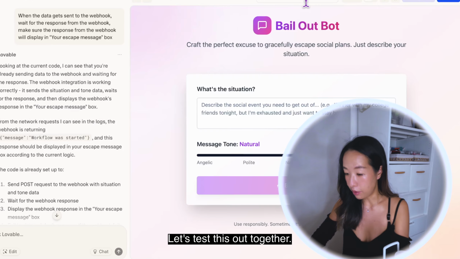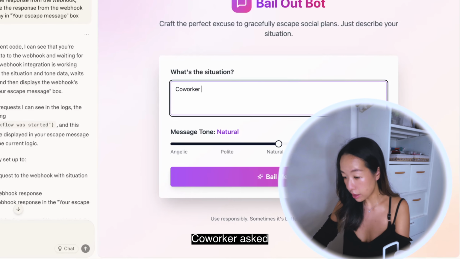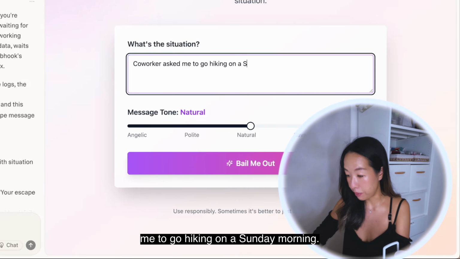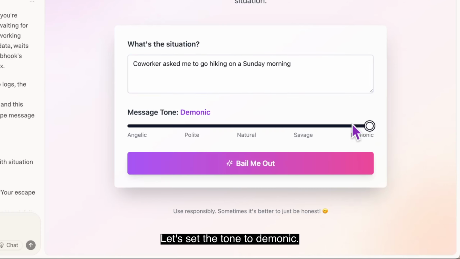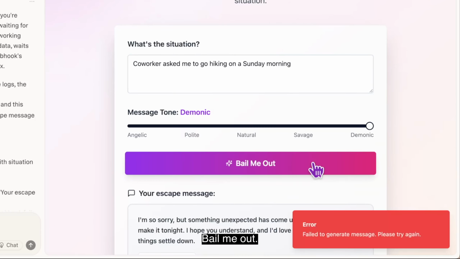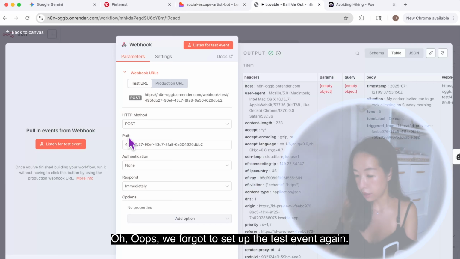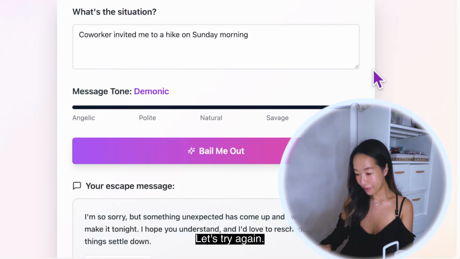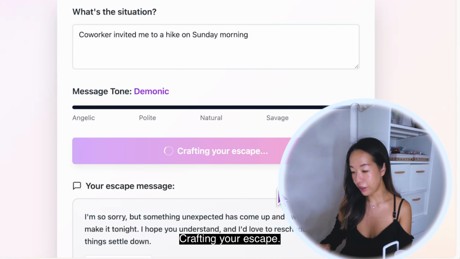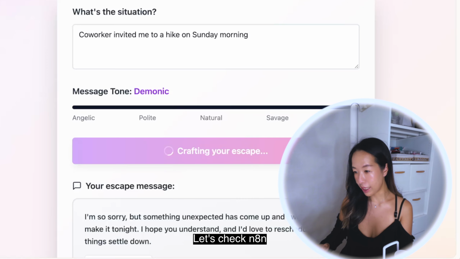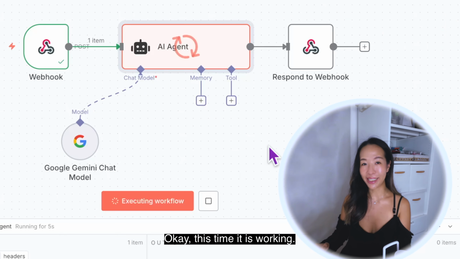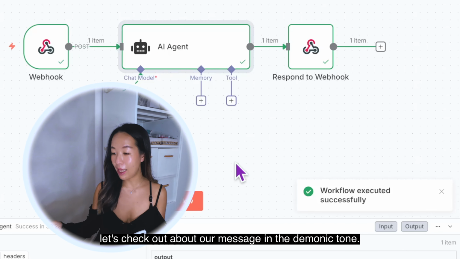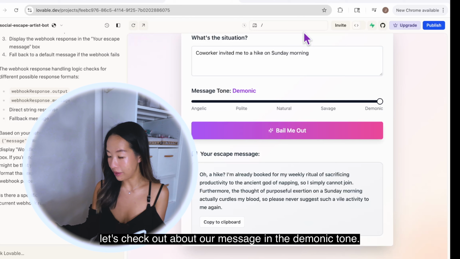Let's test this out together. Coworker asked me to go hiking on a Sunday morning. Let's set the tone to demonic. Bail me out. Oops, we forgot to set up the test event again. Let's start the test event. This time it should work. Let's try again. Crafting your escape. Let's check n8n. Okay, this time it is working. Sending it to Gemini. Okay, done. Let's check out our message in the demonic tone.